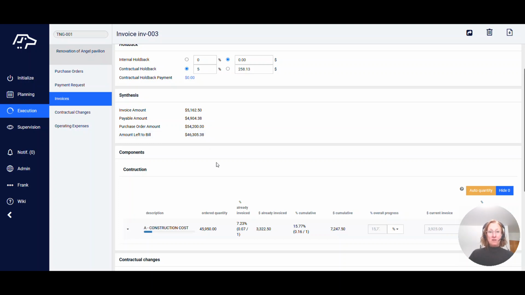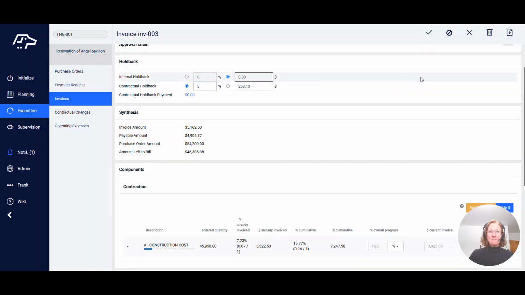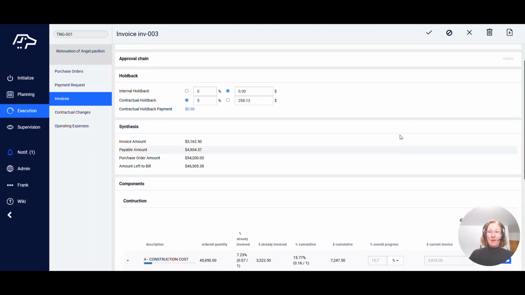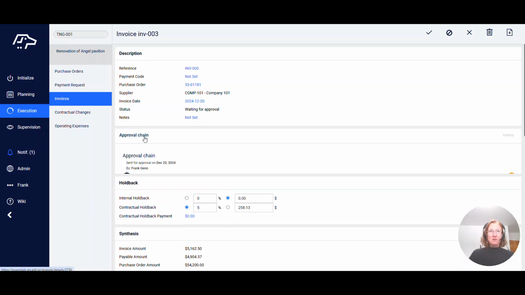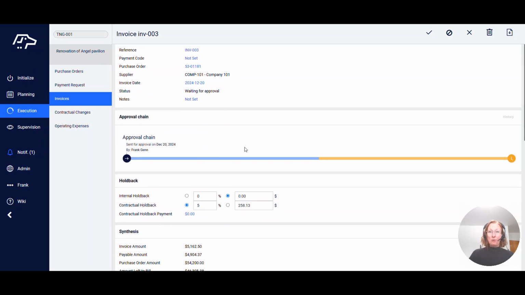When all elements of the invoice have been completed, it can now be approved. If an approval chain has been configured at purchase order level, click Send for approval. An email and notification will be sent to the person responsible for approval. And if your ID permissions allow, you will also see a new approval chain section where you can follow the progress of the approval. A line indicates the status of the approval as well as all the approvers who will have to accept or reject the invoice.